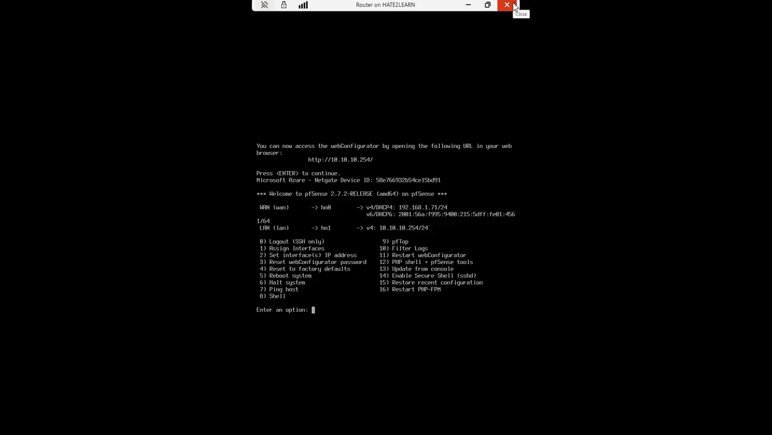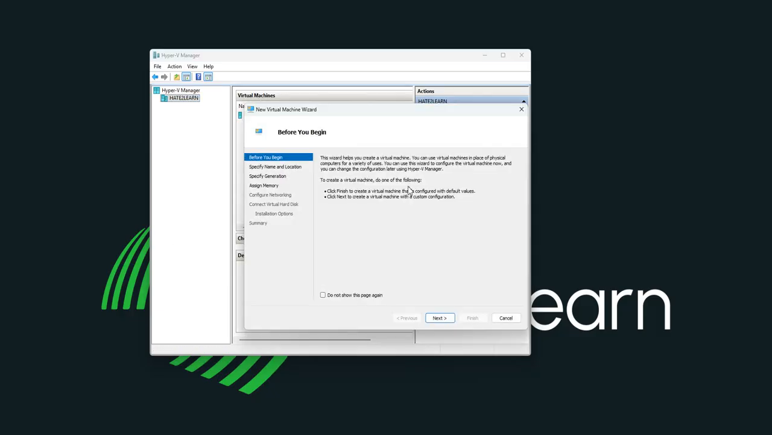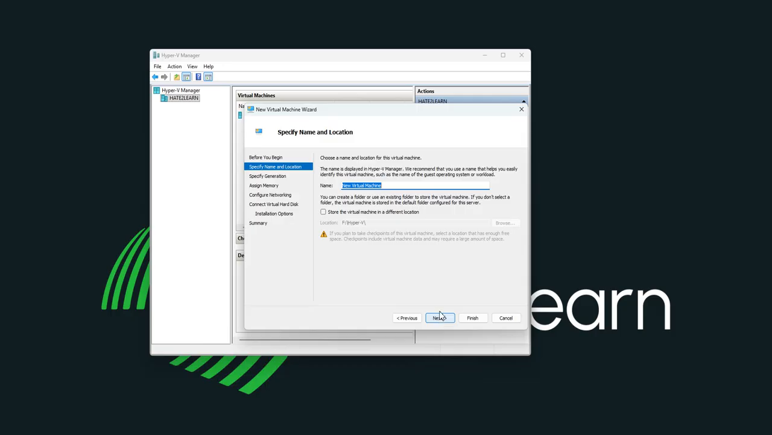We don't need it anymore. Let's just close it. Now let's go to your computer name again. Right click, go to new, virtual machine. Next, give it a name. Server 2022-DC0.